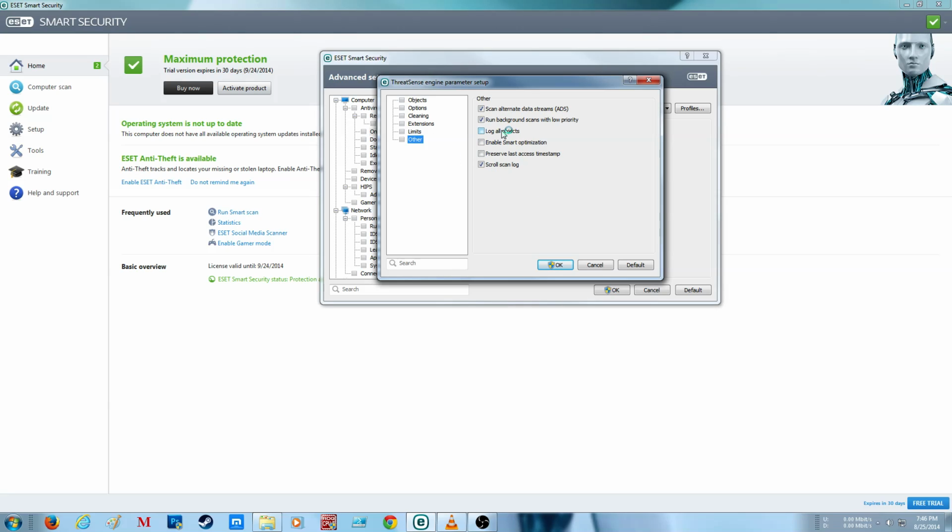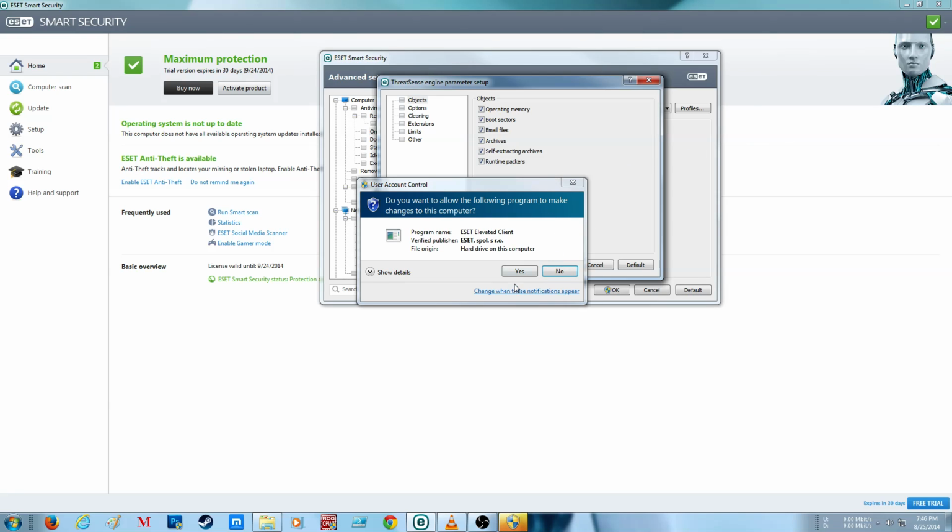Alright, we're going to log all objects. We're going to enable smart optimization, and we're going to preserve last access timestamp. This will just help a lot with file organization. Options, objects. We're also going to select email files because usually that's disabled, and if I was a hacker, I possibly could try to exploit that if I really wanted to.